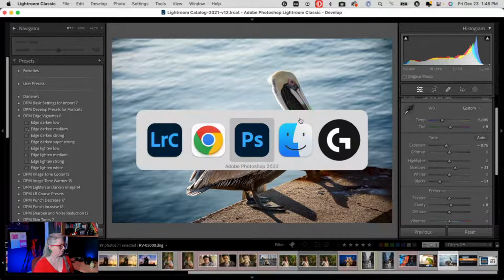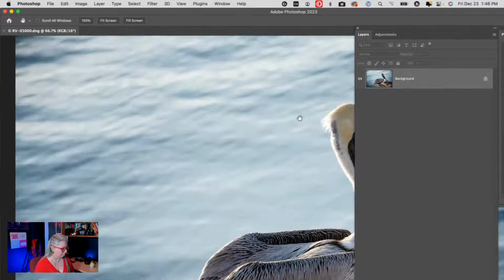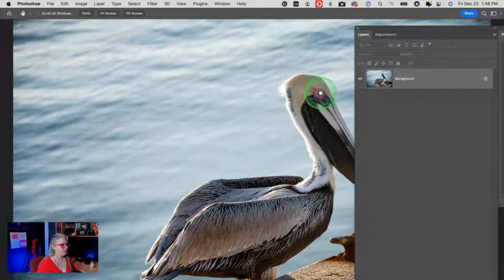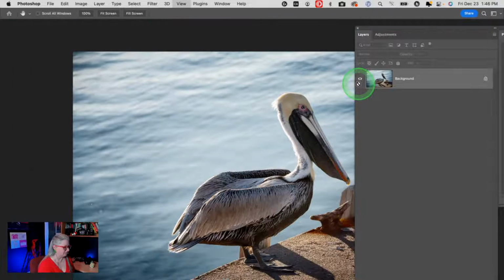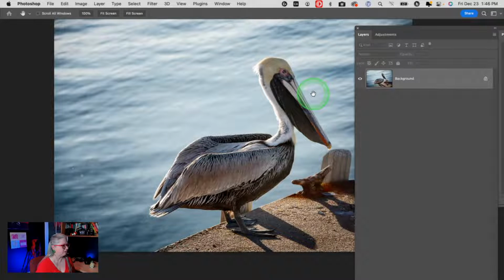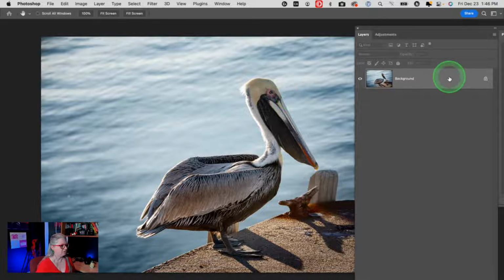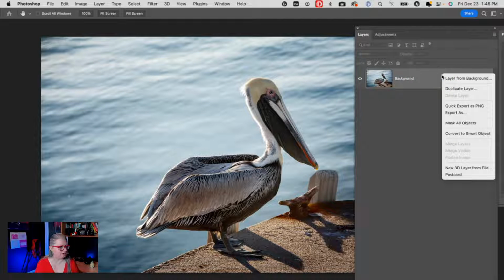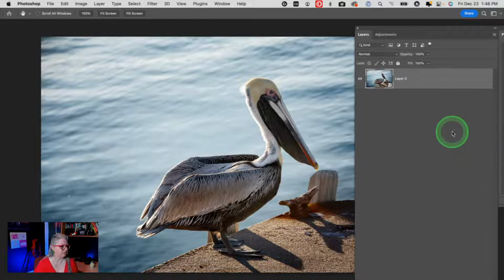All right, over to Photoshop, and there's our pelican. Okay, so I made a mistake. I did not open it as a smart object, but I can fix that. By right-clicking on the layer, I can still convert it to a smart object. So now anything that I apply, which is going to be Luminar, I could also apply the bokeh here in Photoshop. So that's why I opened it in Photoshop.